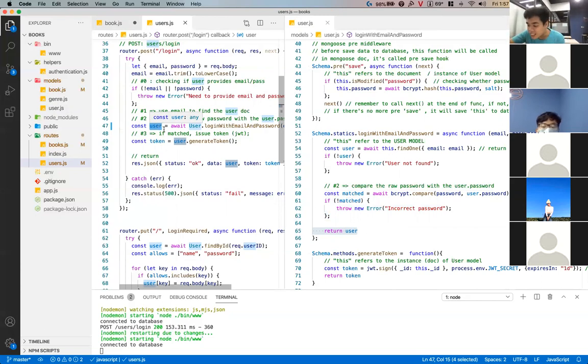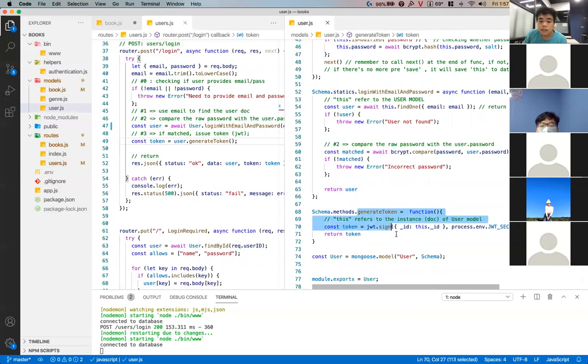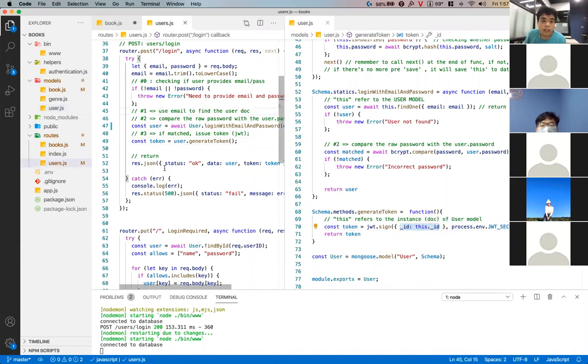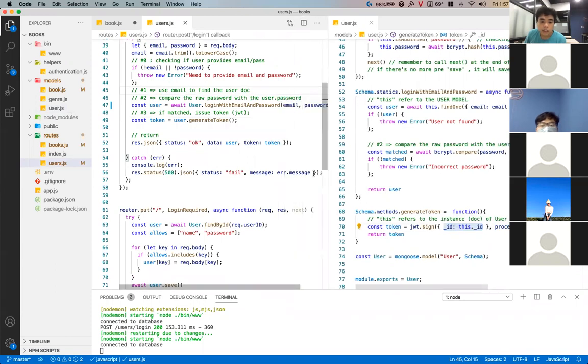Sorry, there's a spider on my keyboard. Right. And then you generate a JWT token using this method. So this is a method, this is an instance method. Here is how I define the method. Basically, just one line of code. It's gonna create a JWT token, and the payload is gonna be an object. Inside the object, it has one key, which is the underscore ID, a string. Then I respond to the client with the user object and the token.